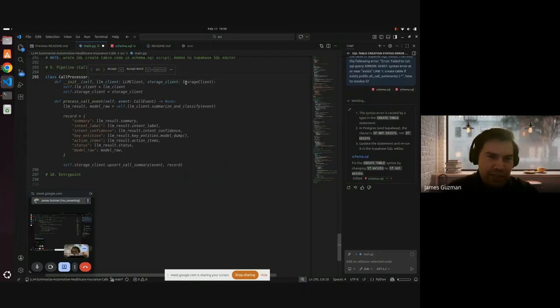Then we can initialize our constructor. They call it process call event. We could shorten that to process. We have the call event. We also have a call where we use the LLM client to call on summarize and classify. We pass the event, the call event, which contains the transcript, the call ID, and so on. From that load, we get back the LLM result, which is that nice structured schema that we created.